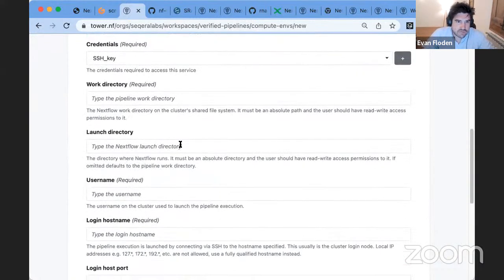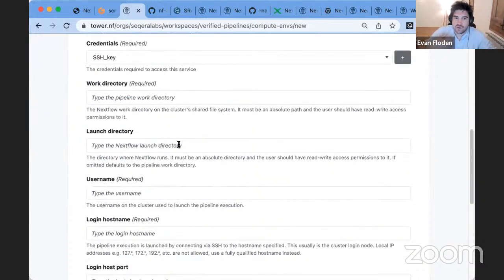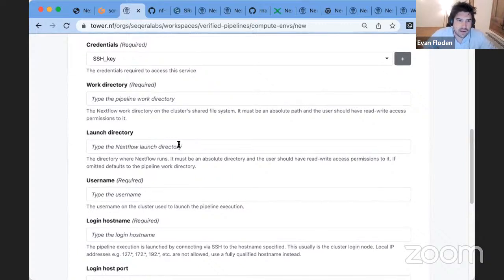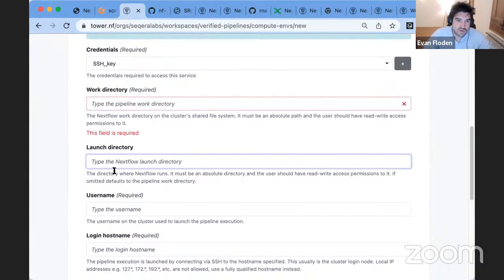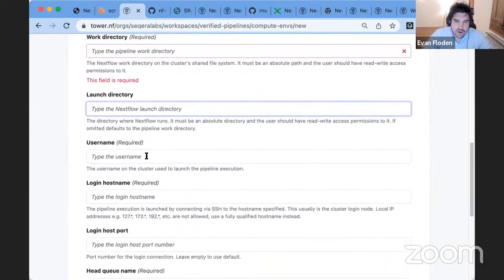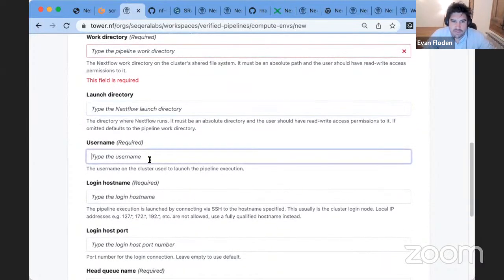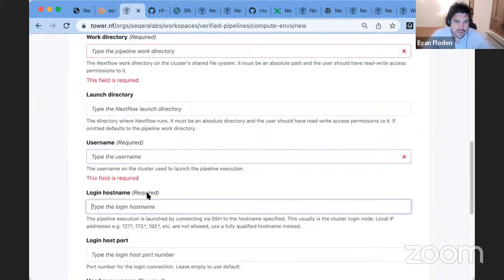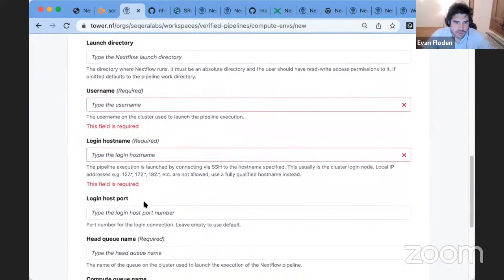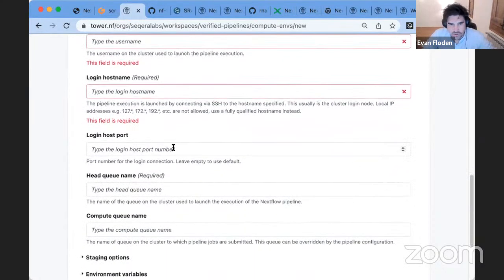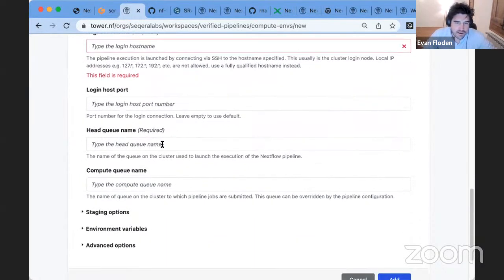The rest of the options are very similar here, except obviously you're not specifying the resources now, because it's actually Slurm that's going to be doing the execution piece. So you specify the work directory for that execution. You specify the launch directory. This is where the Nextflow run command is going to take place. And then if you're going to be using SSH, you've got the username. This is the username on the cluster, the login name. So this is basically the location where you're going to be logging in. And the ports are optional as part of that.